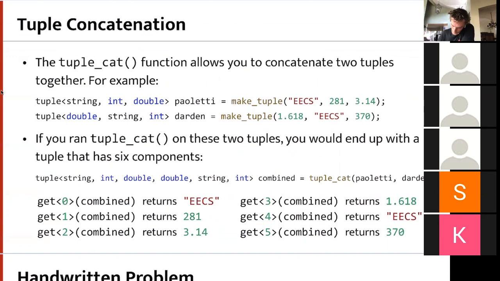Okay. And then you end up with this crazy thing, which at some point you've got to figure, what am I actually using this for? Should I use a vector or a struct instead? A struct is nice because you can name things. But a tuple, sometimes you need it.